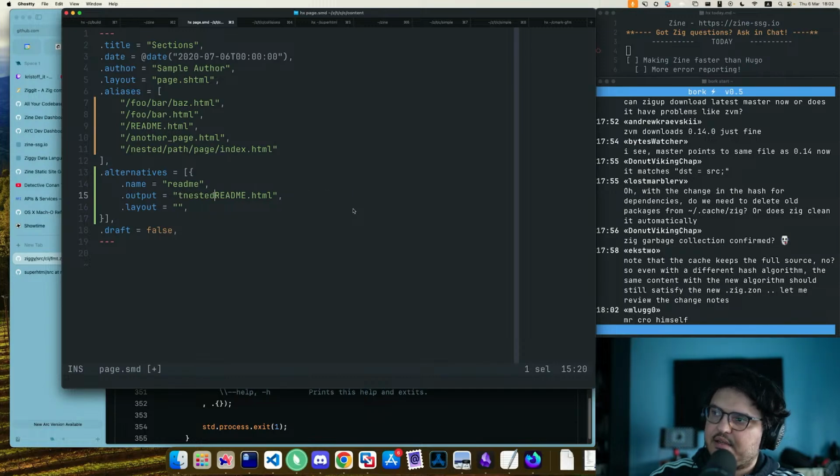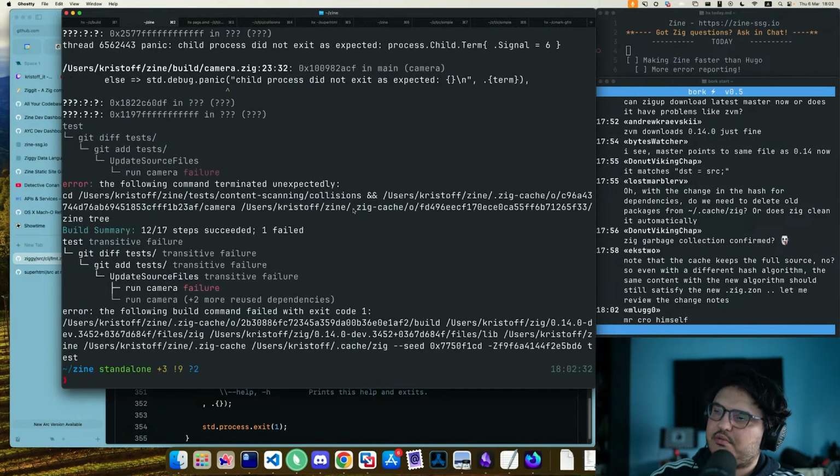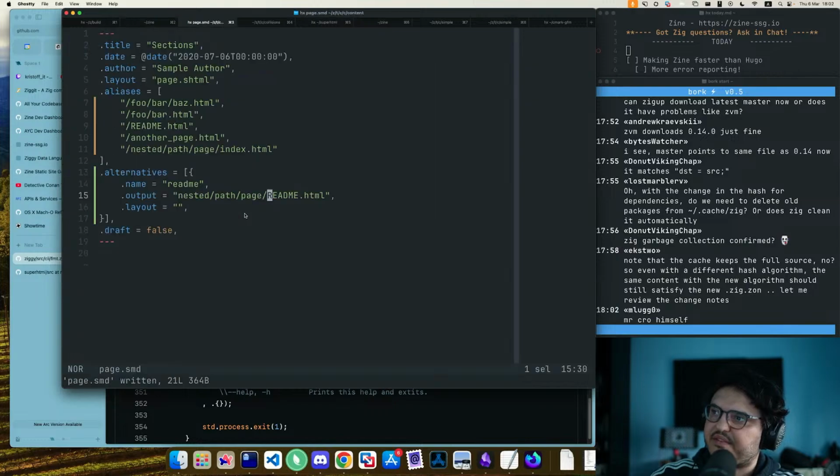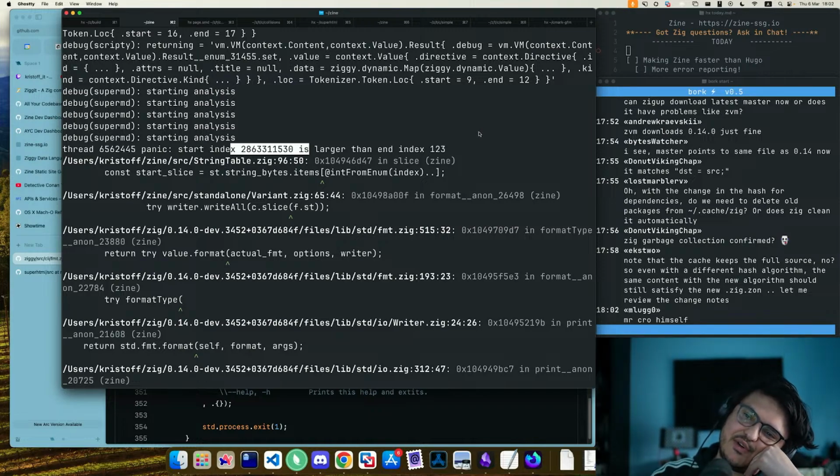So nested path page readme. That should add another collision. No, I messed up somehow. What did I mess up? "Start index is larger than end index 1, 2, 3." That is a fact. Yes, agreed.